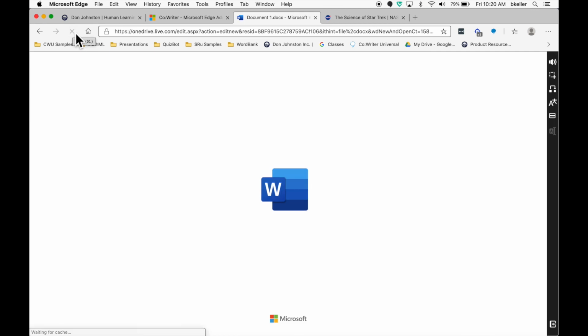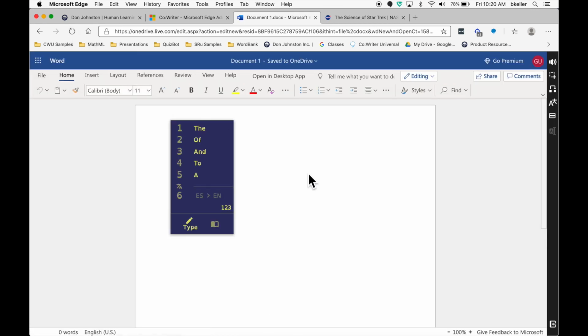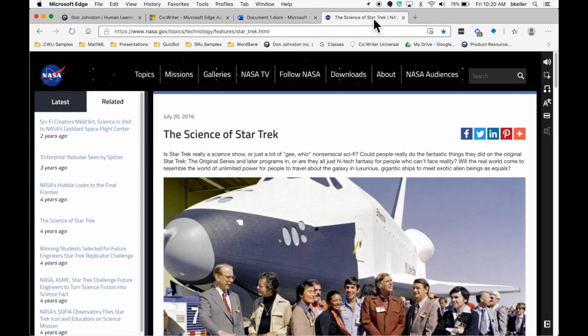That may or may not make it any quicker, but in this case now you can see the CoWriter window appear within Microsoft Word, and I have access to CoWriter and or Snap&Read within the Microsoft Edge browser.